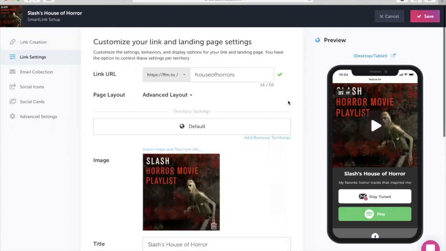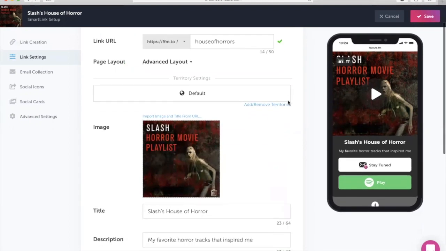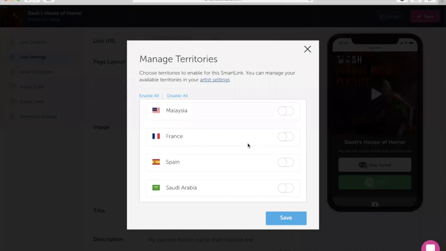One thing that you can do for link settings is territory settings. So for this option, we've added in a few territories already to our artist settings page, which you can see here. You can manage your available territories in artist settings. You can enable all the ones that you've created. You can disable them. This is sort of the default. So if you want to enable certain countries to show up, you just have to toggle them on.